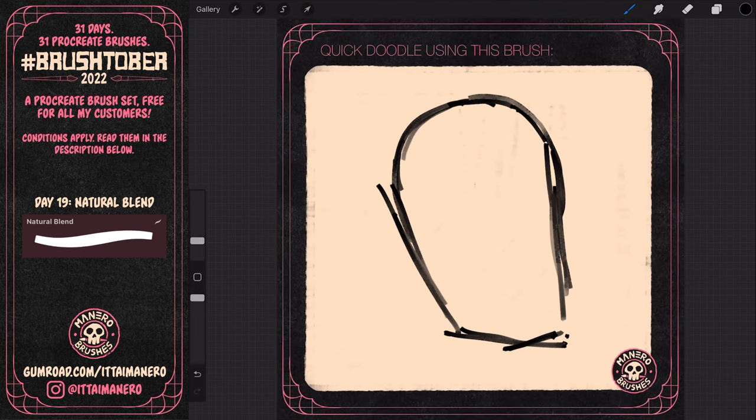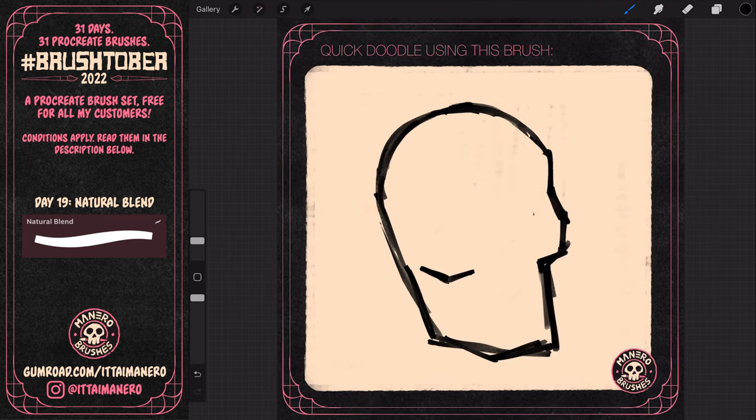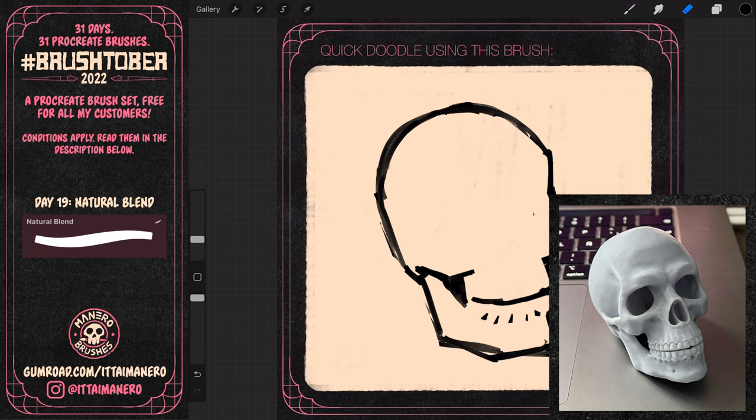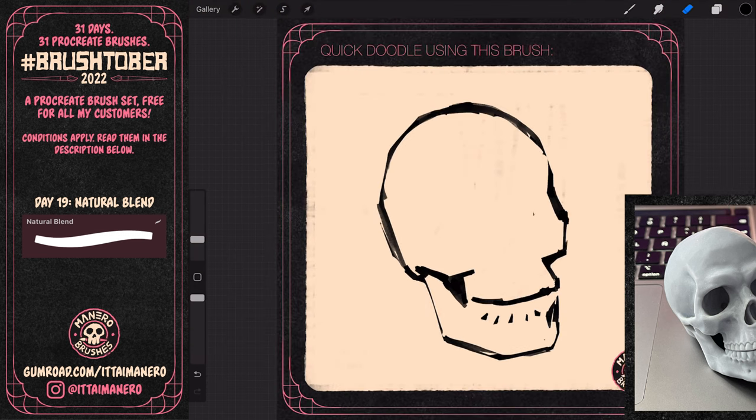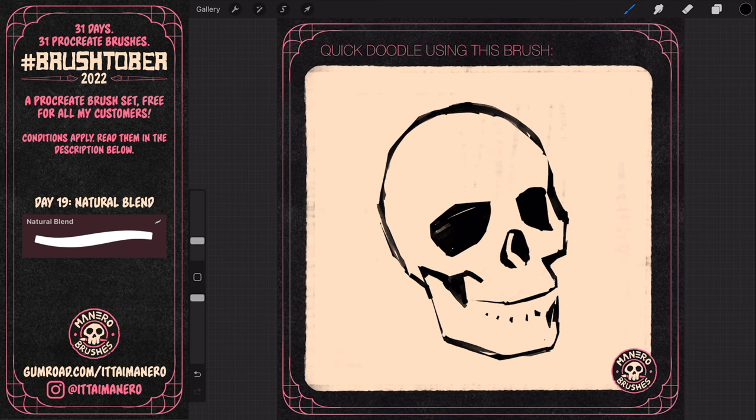I decided to paint one of my signature skulls using the color scheme from this Brushtober edition. For my reference, I used a small 3D printed skull I have at home. First, I did a very minimal black ink drawing of the skull, switching between the paint and the eraser tools to refine the lines and features.